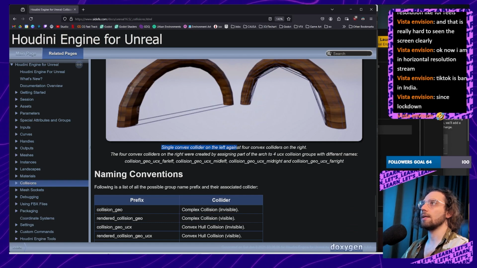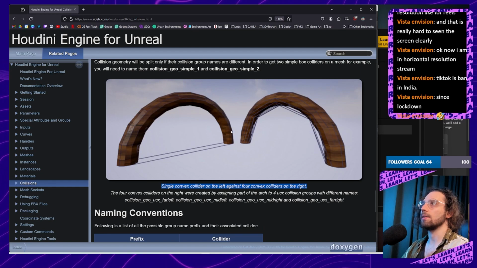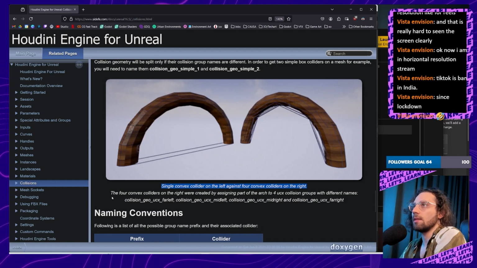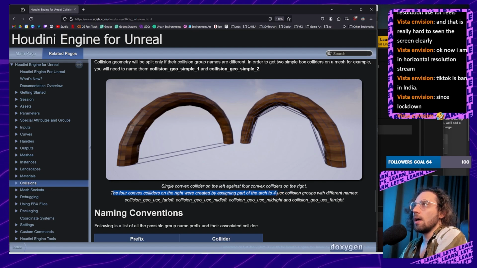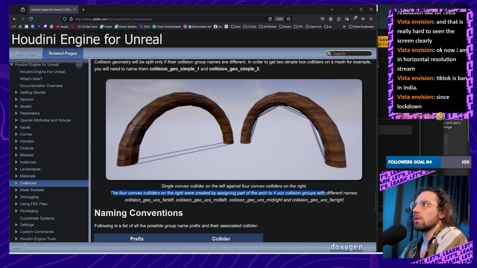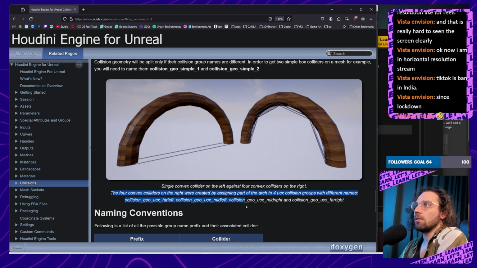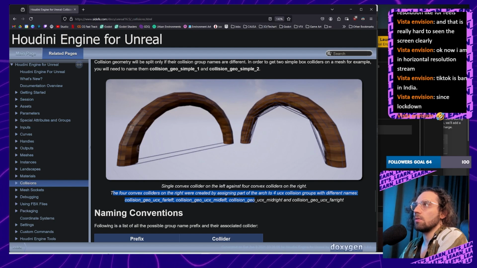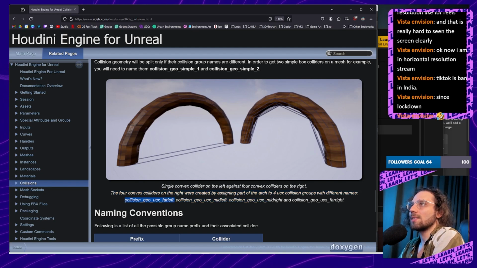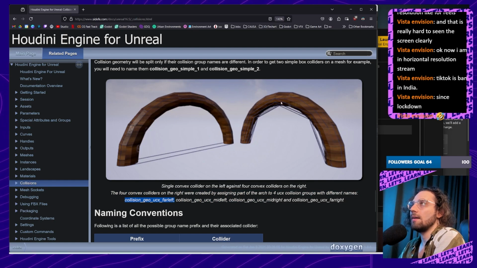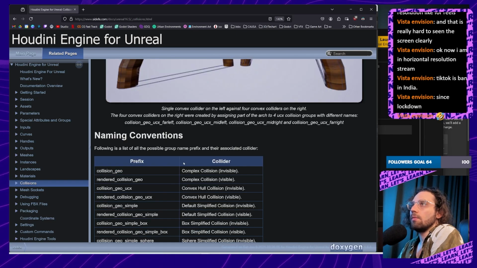Single convex collider on the left against 4 convex colliders on the right. Yeah, that is what it means. And let's see which one is named what. The 4 convex colliders on the right were created by assigning part of the arc to 4 UCX collision groups with different names. That's cool. Collision geo UCX far left, collision geo UCX mid left, collision. Wow, that's interesting. So you have to assign those names for each and every collision divider. That's interesting. We'll keep that in mind, and we'll keep going forward.